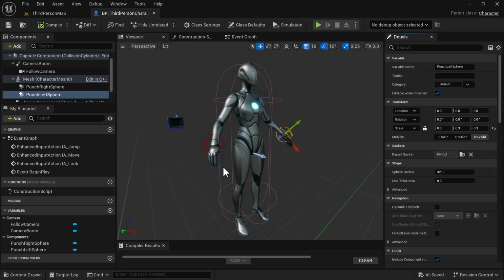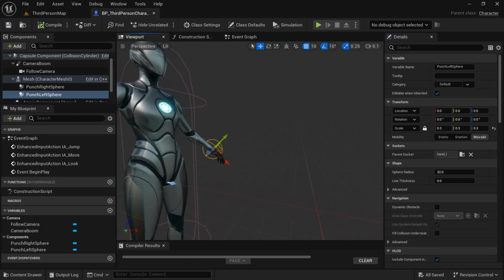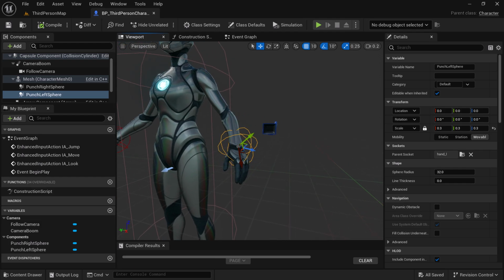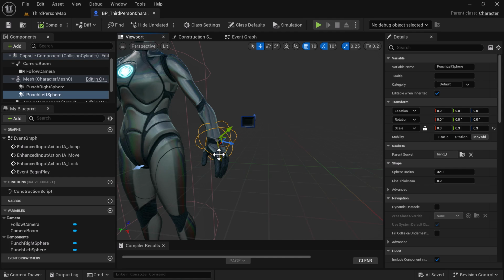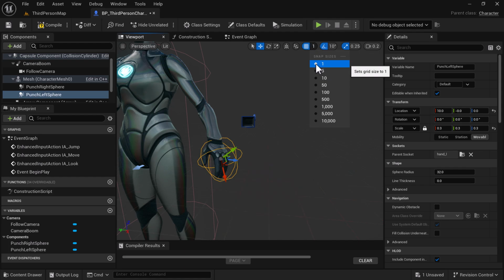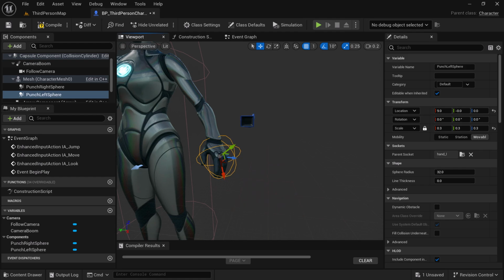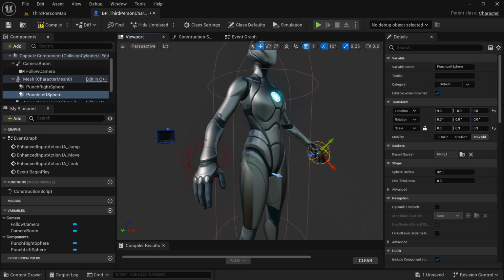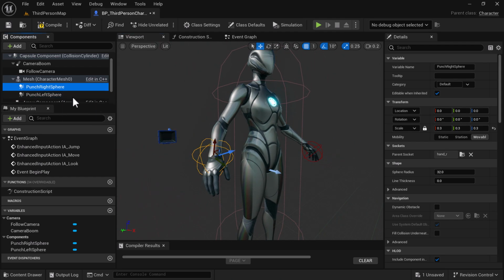Now, while we're here, like I said, make sure you use your mouse scroll to adjust the speed of your camera. You're going to grab this here and adjust it to where it's over the hand. Now, something I forgot to do. We're going to change this increment here to 1, okay? So we're not zipping around here either. So we can get a little bit more of a fine tune there. Once you've got it over the hand and it looks pretty good, you're going to move on to the next one. So we're going to do the right sphere.